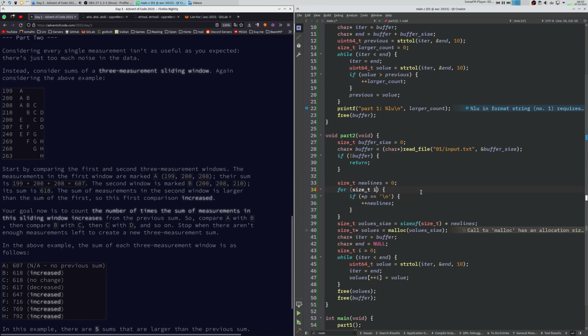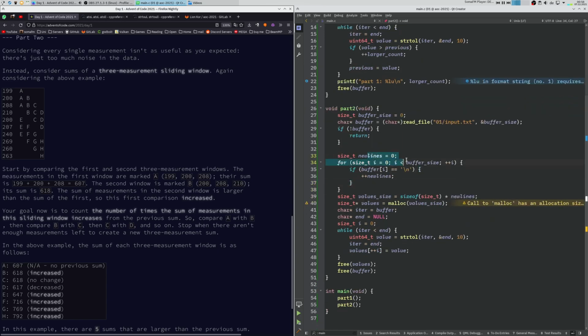So size t i, well, yeah, whatever. I is less than buffer size. That's what we need to do, and then this becomes buffer i. Okay, it says malloc is 0, but it doesn't really know because this is getting changed. Whatever.